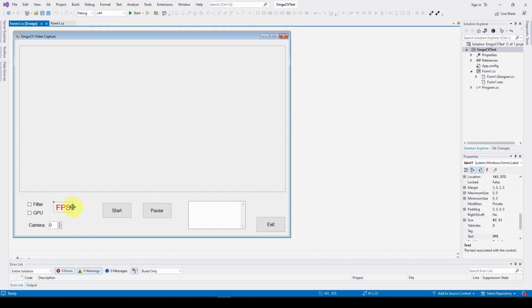We've got a label to give us the real-time calculated frames per second, how many frames we get every second coming from the camera. Of course, we've got our start button. We've got a pause button that will pause the streaming video. We've got the ever-present text box to give us feedback on how things are working. And also, in our case, we're going to be getting properties of the camera and what cameras are available and that kind of stuff. We're going to be showing that in this text box, and then an exit button.